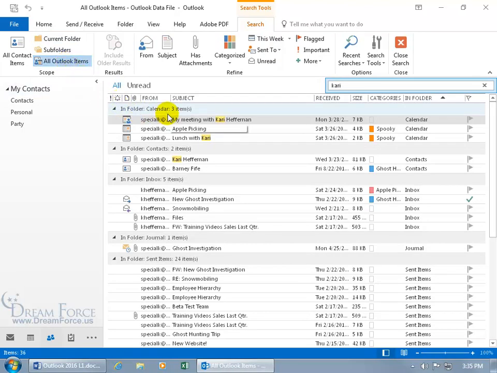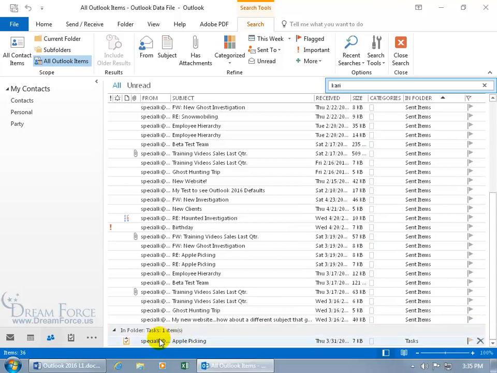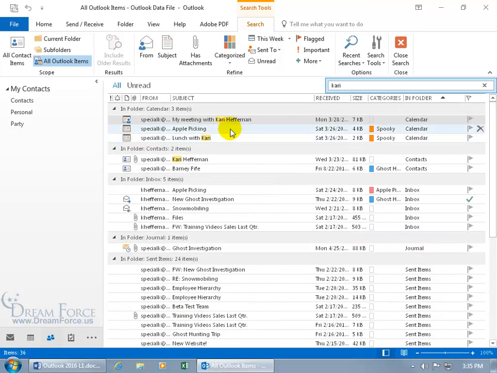Well, Carrie can be found in 3 different appointments or meetings, and it's grouped by calendar, by contacts. She's found in my inbox 5 times, and also journal, sent items, and it just goes on. And also as a task. Let's go ahead and scroll back up. You can double click to open it up, make your changes, and save it. So that's how that works.